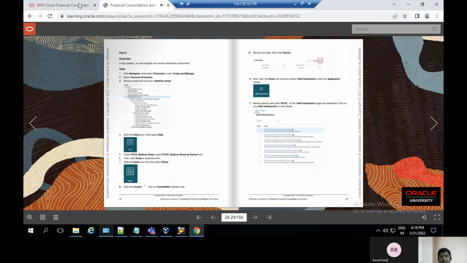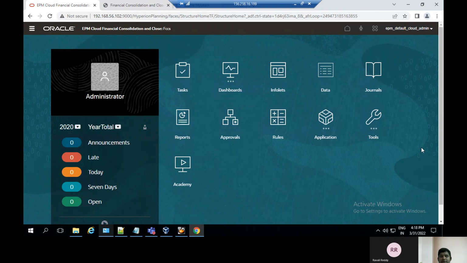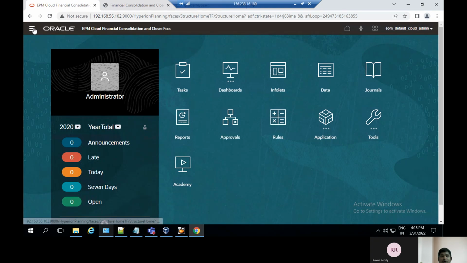Okay, I will go to the navigation and click on home page, return to the home page. Here the home page appears, and here is part 3 and overview. Here the task: click on navigator to select the dimension. Under create and manage, select the account dimension, review predefined accounts in the balance sheet, and I have to view. I have to go to navigator.